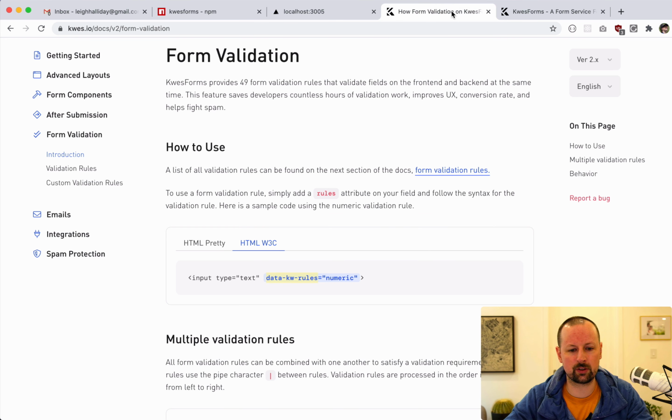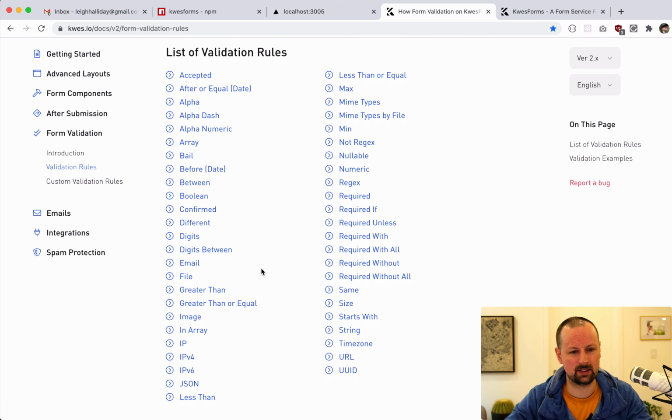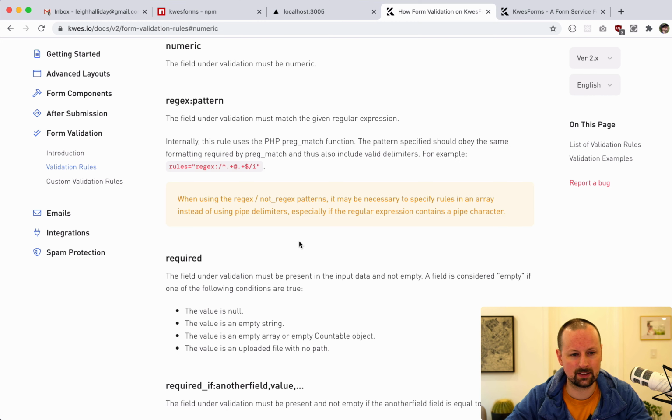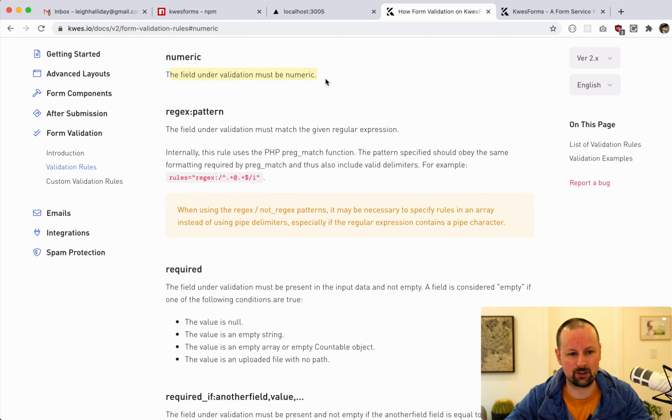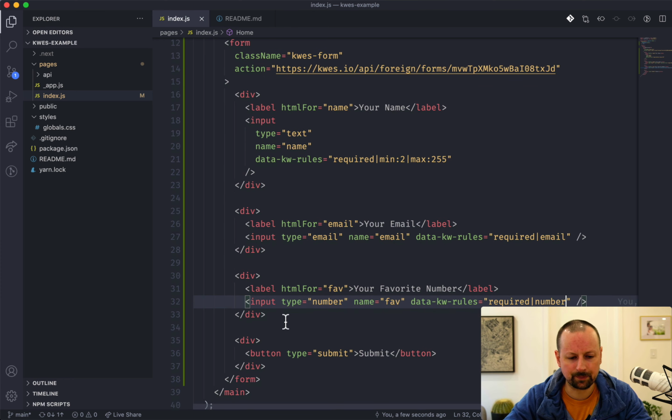So there's a whole bunch of other validations we could look into adding. They've got a big list of them here. So we could try to find one, maybe numeric is a good one to add. So the field under validation must be numeric. So we could pipe that in here, numeric. And now we've got our fave number.